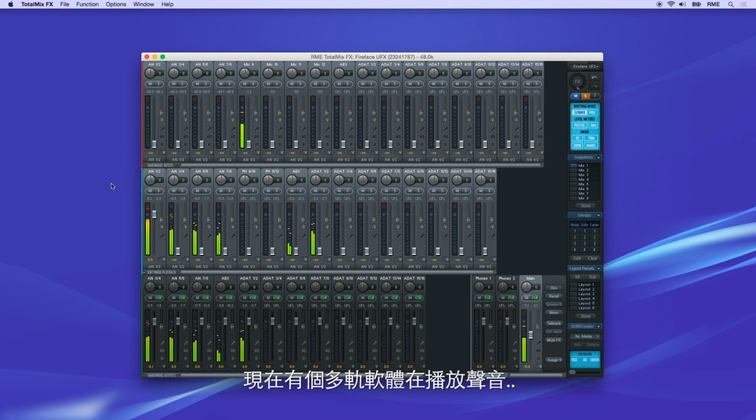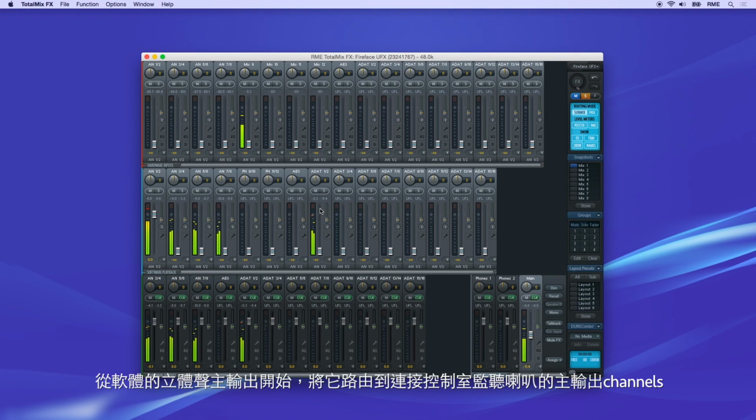We have some audio playing in a multi-track software. The stereo output is on channel 1 and 2, and each track is set to a separate output channel as well. This will allow us to create a custom headphone mix. Starting with the main stereo output from software, we'll route this to the main output channels where the control room monitors are connected.